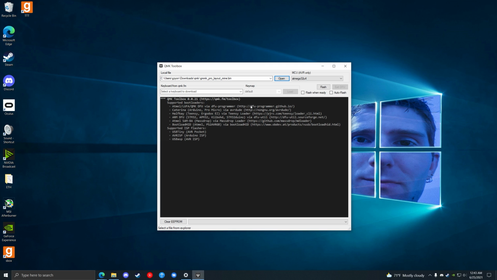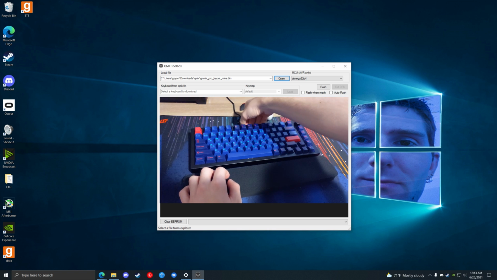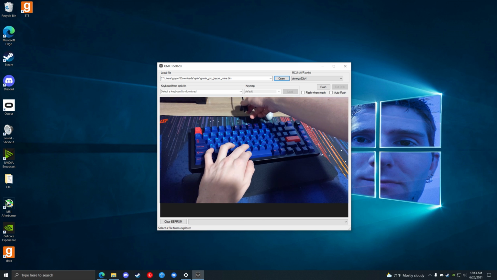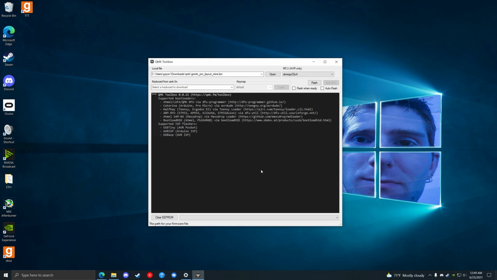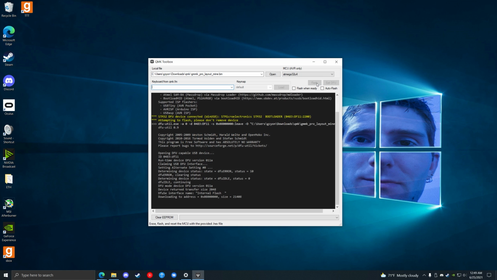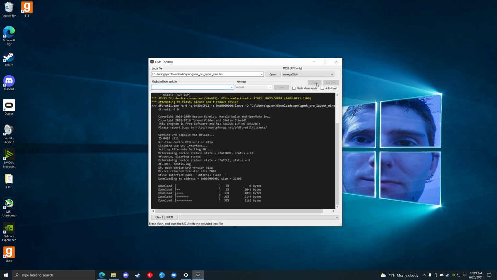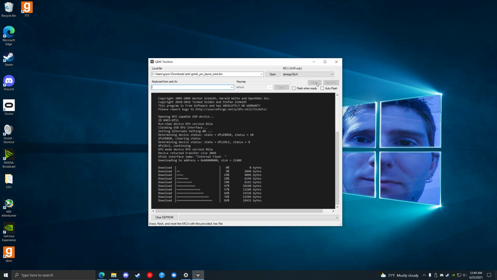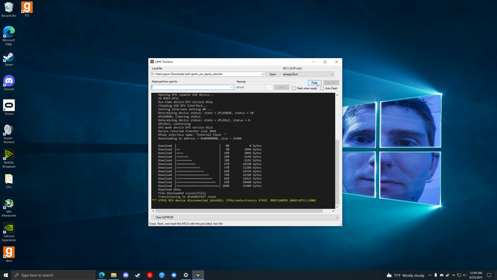In order to get the software to recognize your keyboard, you'll have to put it into bootloader mode. This can be done by holding spacebar and B while you plug in the keyboard, which I'll show on screen. If you do it correctly, you'll see your keyboard pop up here in yellow. After that, you can go ahead and click flash, and it'll start installing the firmware on your keyboard. And then after that, you're pretty much done.